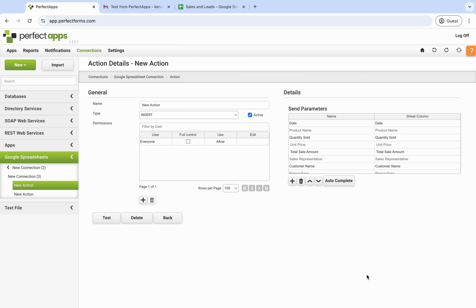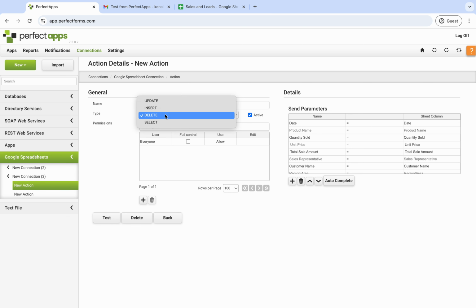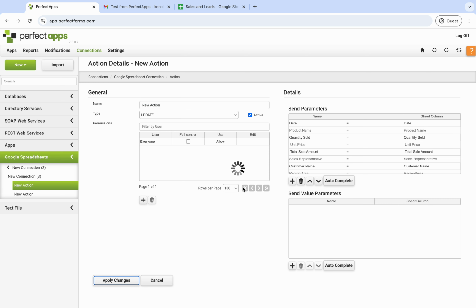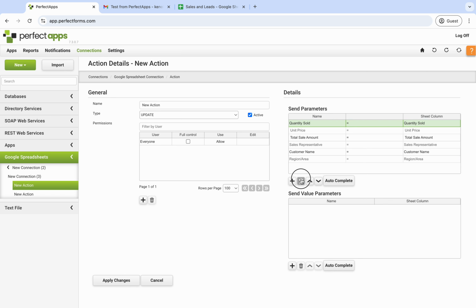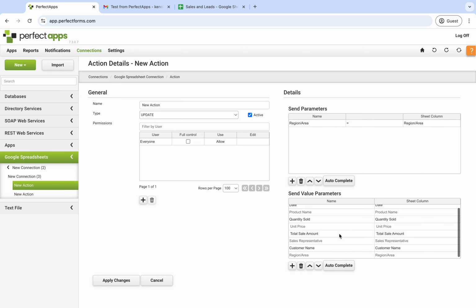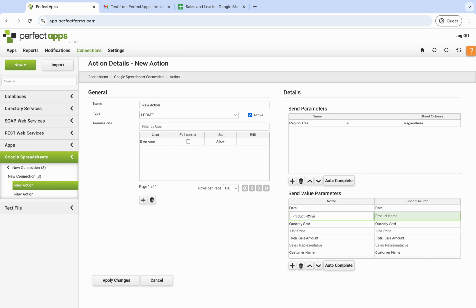We can also have delete. Perfect. Let's do an update first, where we can search by region, and let's update the date, for example.